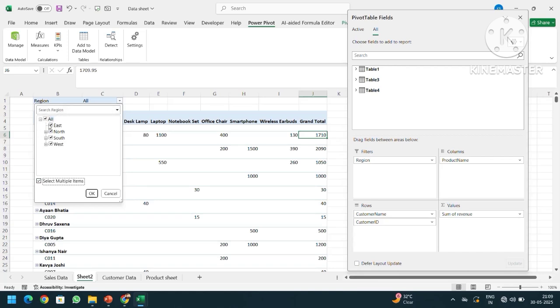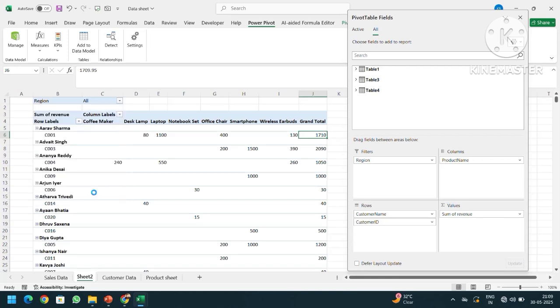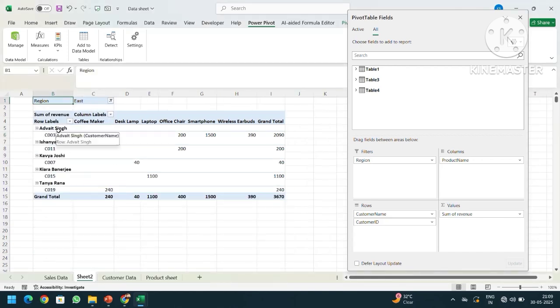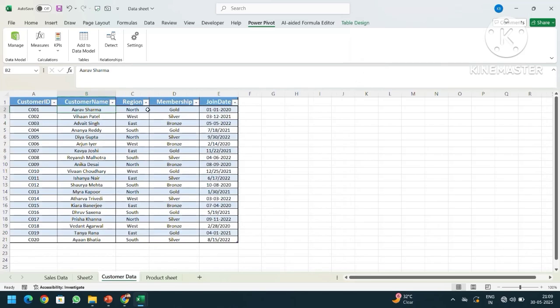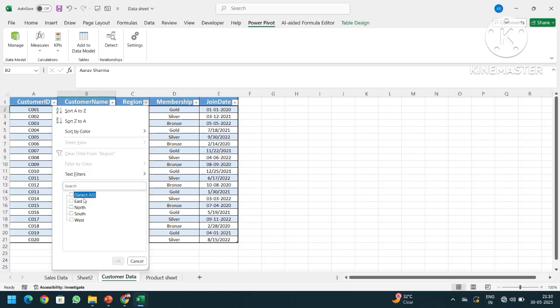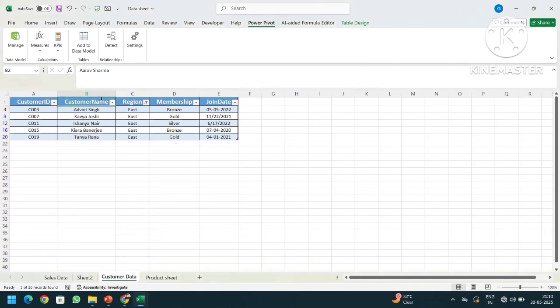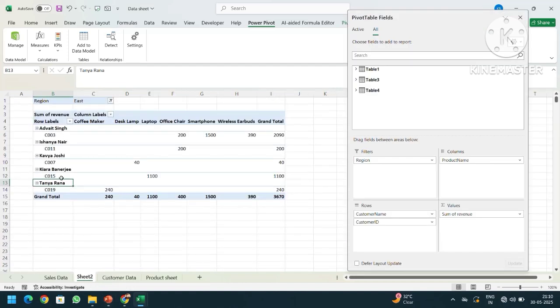Now I want to check how many customers are from east region. So I'll just click only east, click on OK, and it shows there are 5 customers: Advait Singh, Ishanya Nair, Kavya Joshi, Kaira Banerjee and Tanya Rana. So there are 5 customers. Let us check from our customer data also whether this is right. It is perfectly matched. So on the east side, yes, there are 5: Singh, Joshi, Nair, Banerjee and Rana, and that's what it also shows in our pivot report.